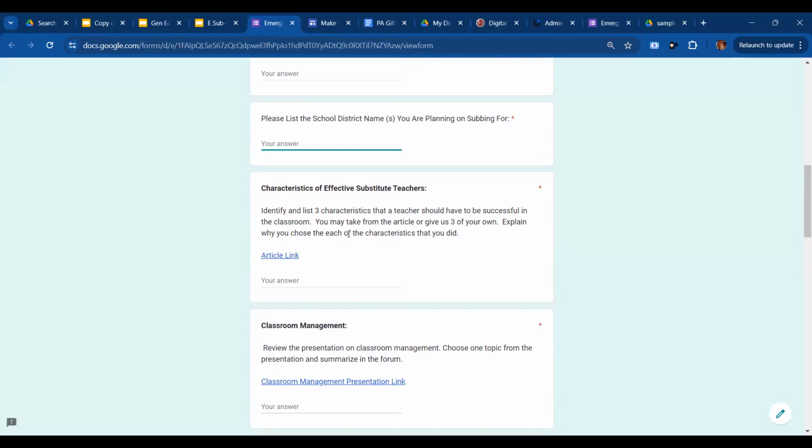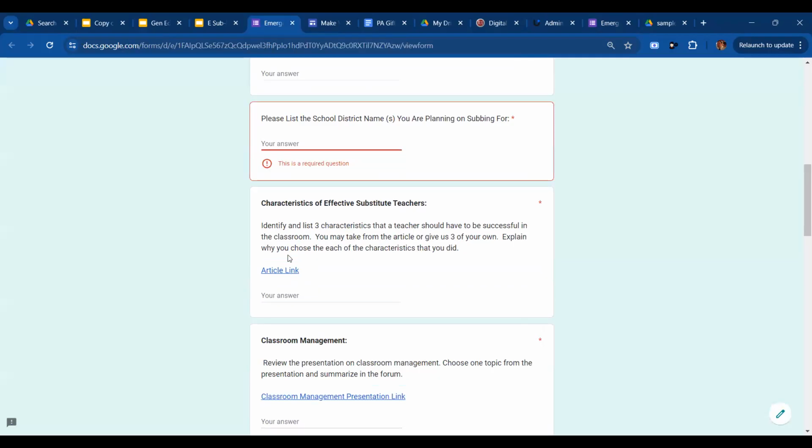For this one, it's saying identify 3 characteristics that a teacher should have to be successful in the classroom. You may take from the article or give us 3 of your own. Explain why you chose each one of the characteristics that you did. So below there will be an article.